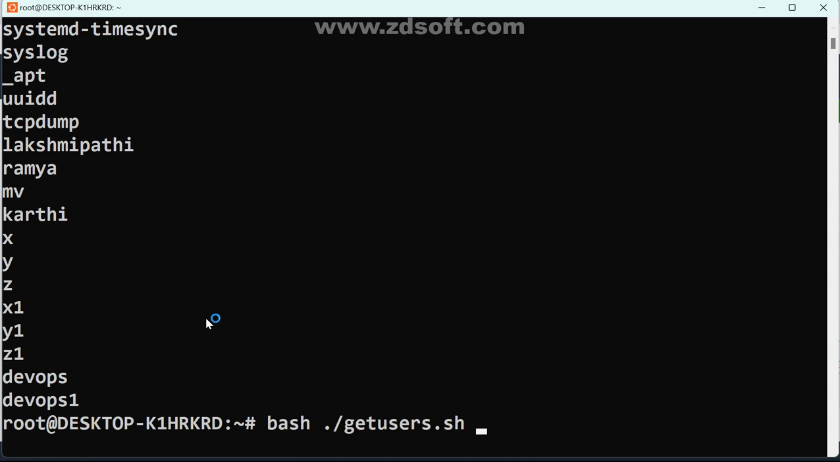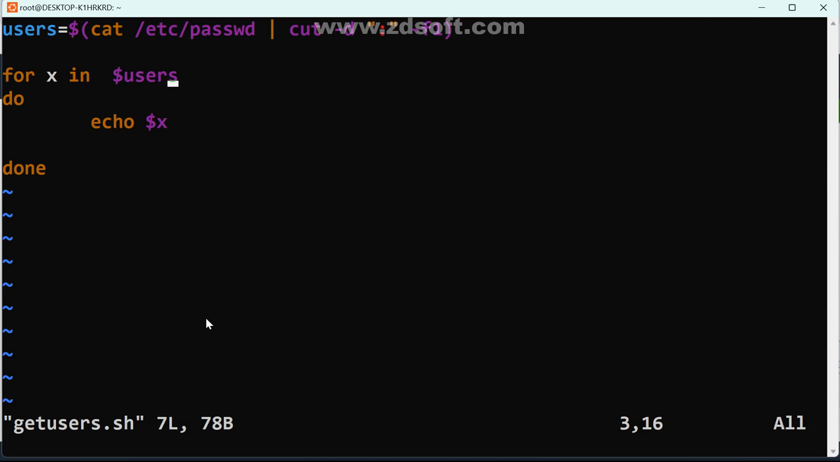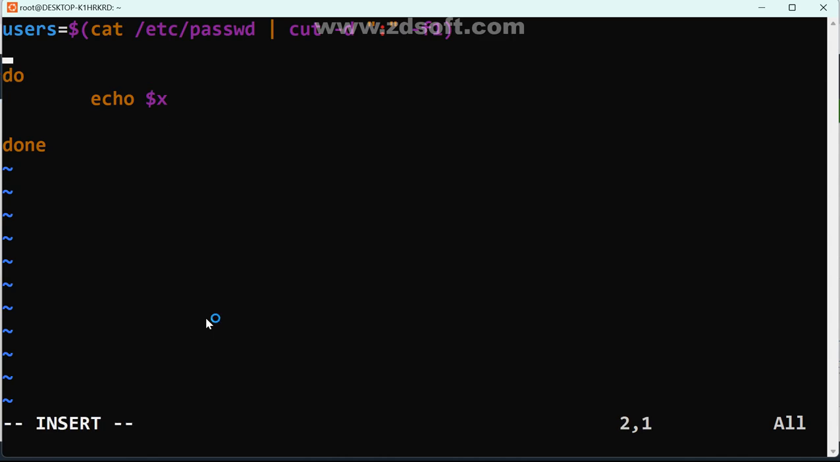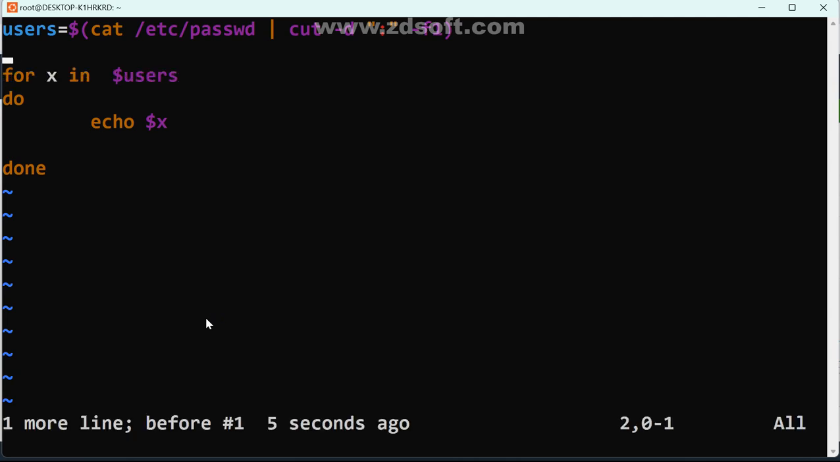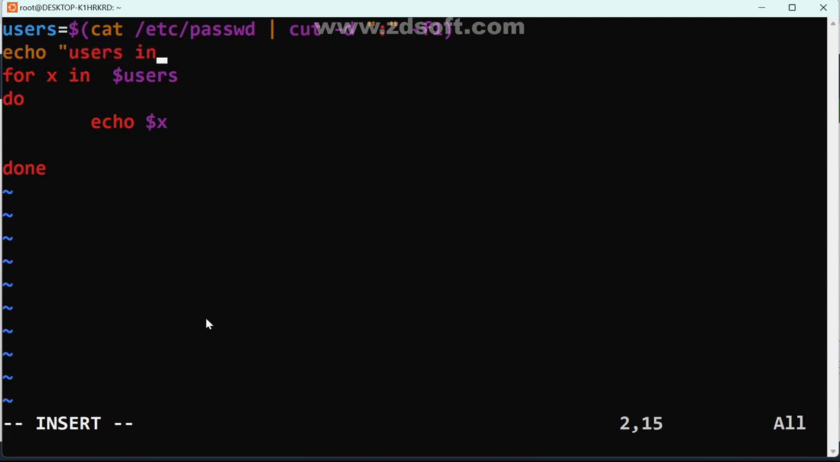See, manually writing is sometimes very easy, but it is a one-time activity, if you write and remember properly. Because this is one variable, that's why I need to specify the variable here. I need to specify echo, then insert, escape, echo, see users information. This is the thing, users information. I hope you got it.